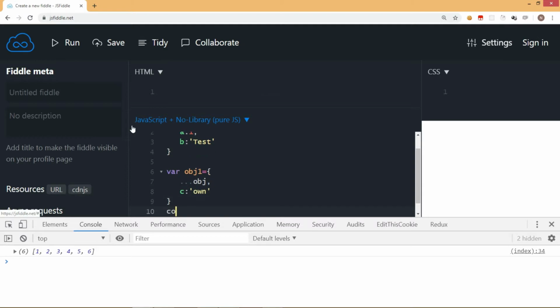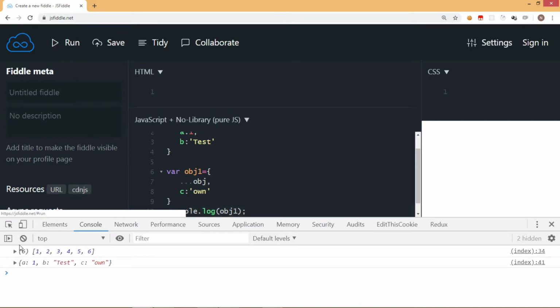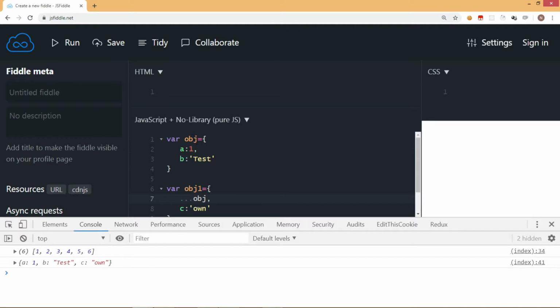So if we display this obj1 here, then it is going to show me a, b and c. So these members we have in obj are now part of obj1. So the object is expanded and then it has its own members as well. When you are using this three dots with array or with object literal in this context, then those three dots are called as the spread operator because you are trying to expand something.